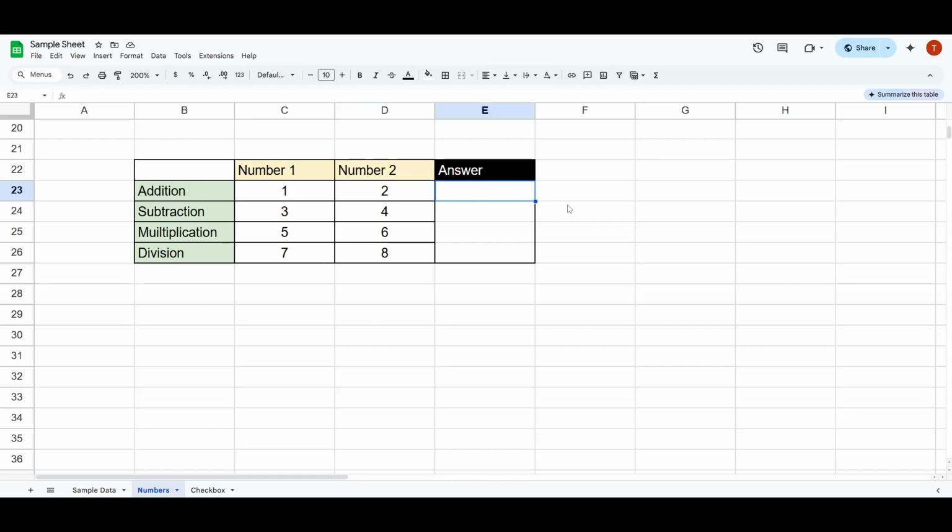In Google Sheets, every formula begins with the equals sign, which signals to the program that a calculation is about to take place. Google Sheets offers a wide variety of functions, but today we'll focus on the fundamental math functions.